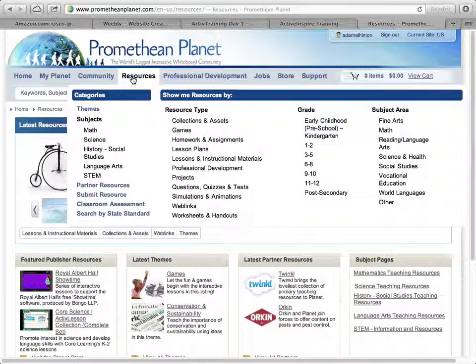Oh yeah, once you go into the subject, look at the left and you can narrow it down to the grade level you want.